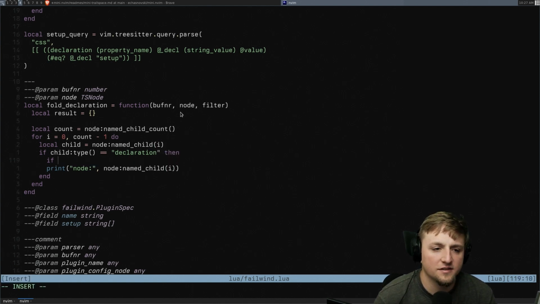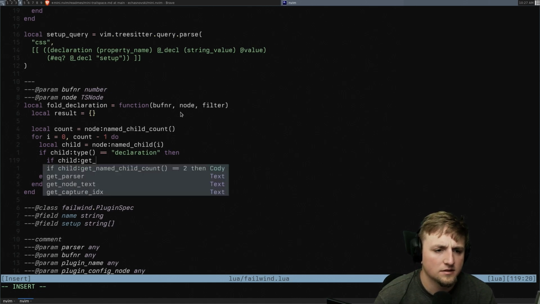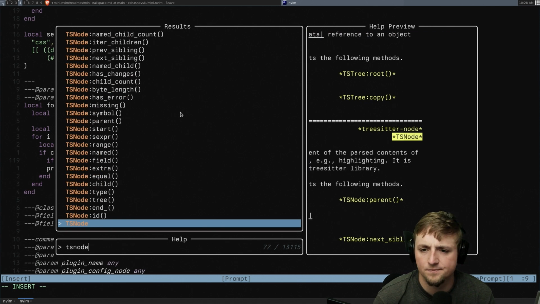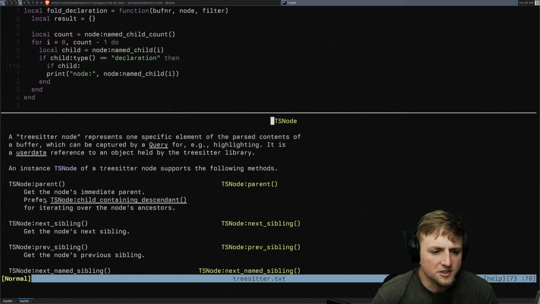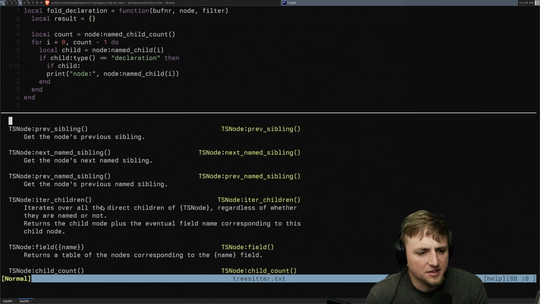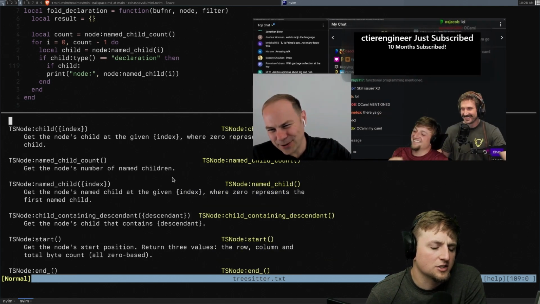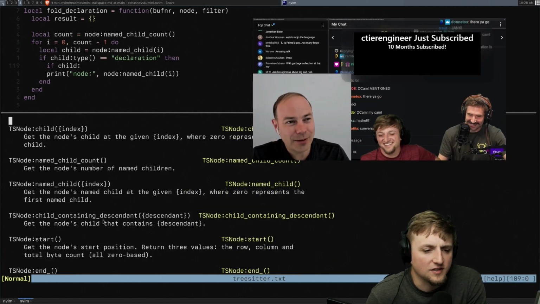So let's go if child get TS node. What functions do we have? Next sibling, next name sibling, iter children, field, child. Child to give an index where 0 represents the first child. This is all we need to do because it should just be a declaration and then it always followed by a property name.